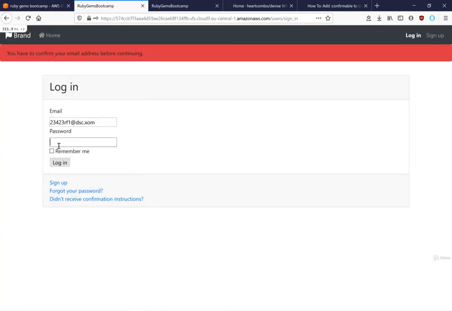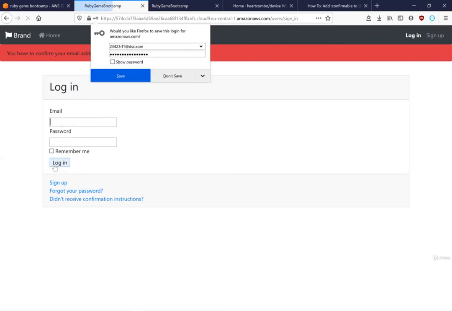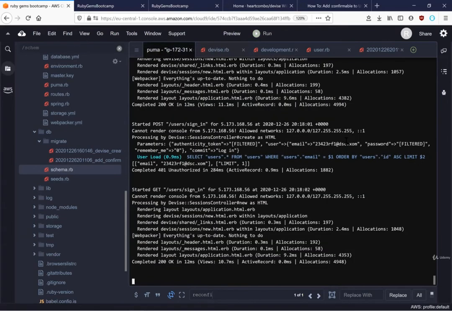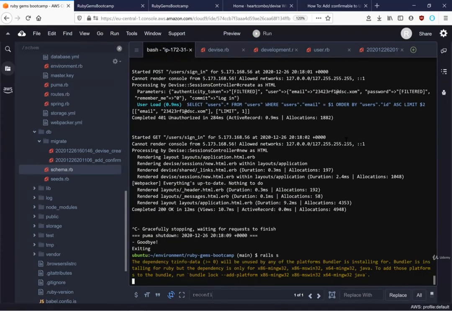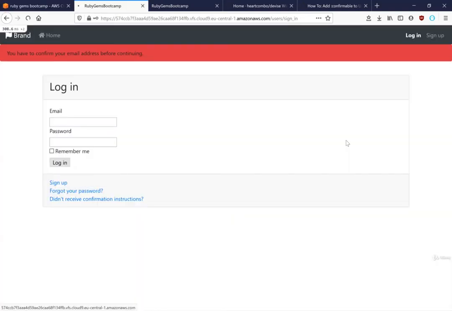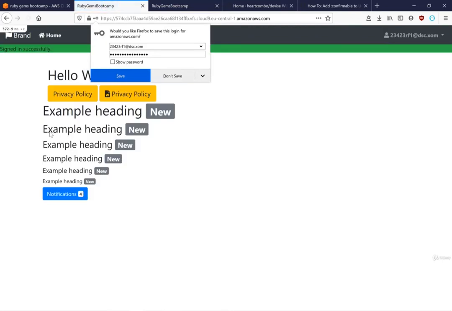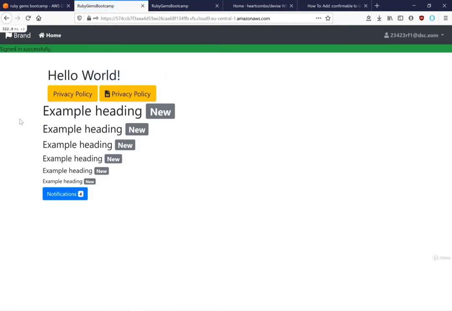Okay, let's try logging in. Let's say 10 minutes. And yes, I need to restart the server for the changes in an initializer to take place. Okay, I'll try to log in, and you see I managed to log in, but I'll not be able to keep using this account in a few minutes until I confirm it.